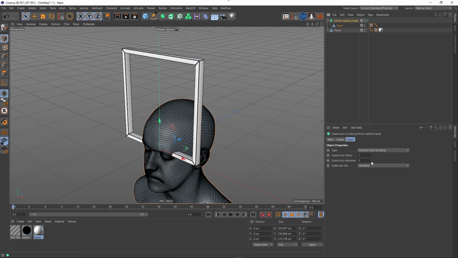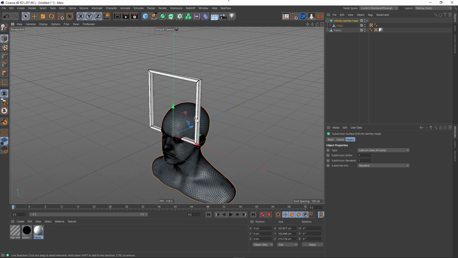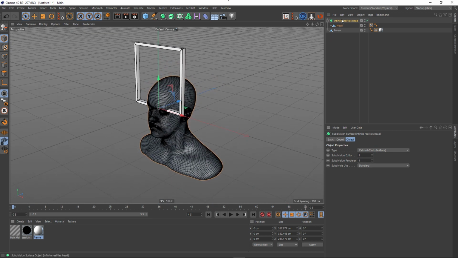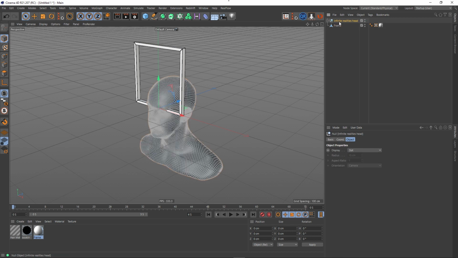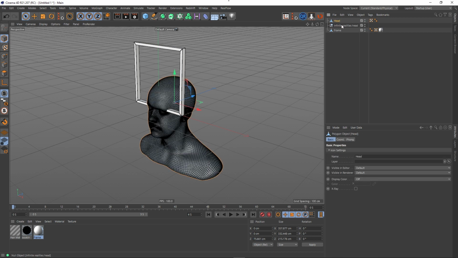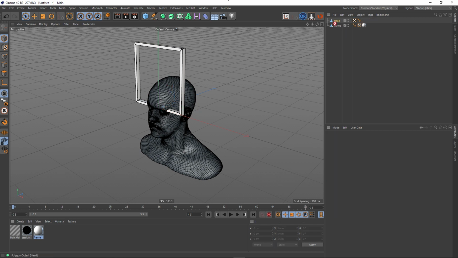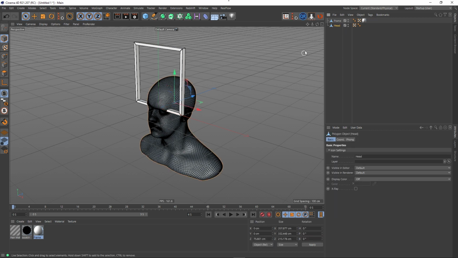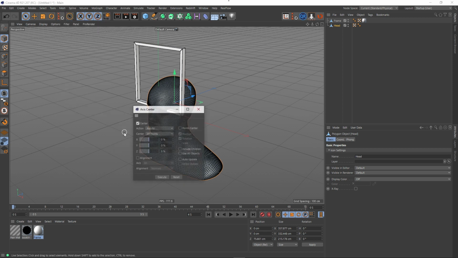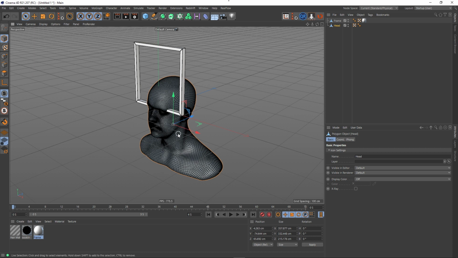So the head here, I think we can just make this editable. So we've just got a head object. That'll do us fine. And then we can get rid of this null. So now we've got a frame and a head. And with the head selected, I'm just going to go to Mesh, Axis, and then Execute. And it just makes sure the axis is right in the middle of the head there.